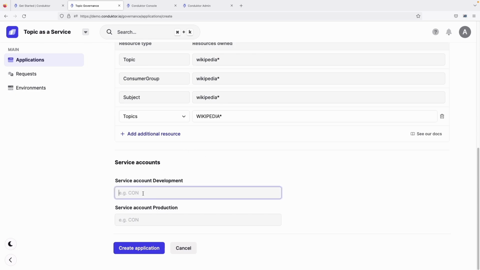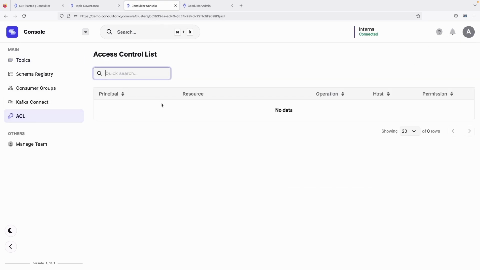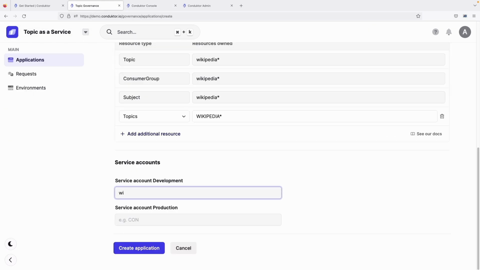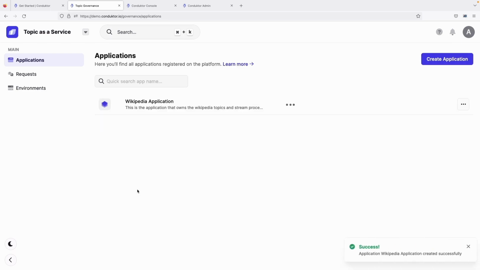Next, we need to have service accounts. What is the name of the service account in development and in production that will be using and owning these topics? By service account, we mean, if you go into the ACL, the principal that will be owning those. I'll just call it Wikipedia app, and this is the same name in development and production. So I'll create this application.